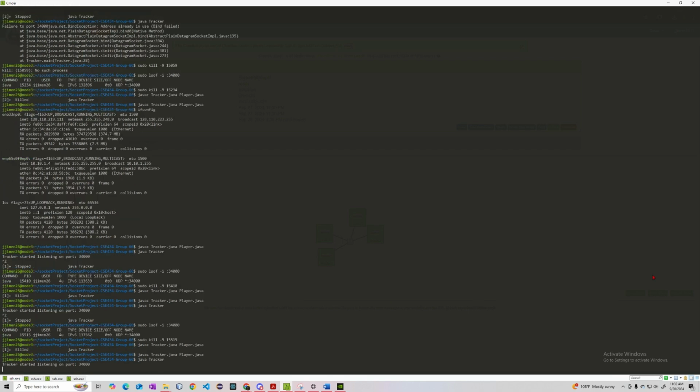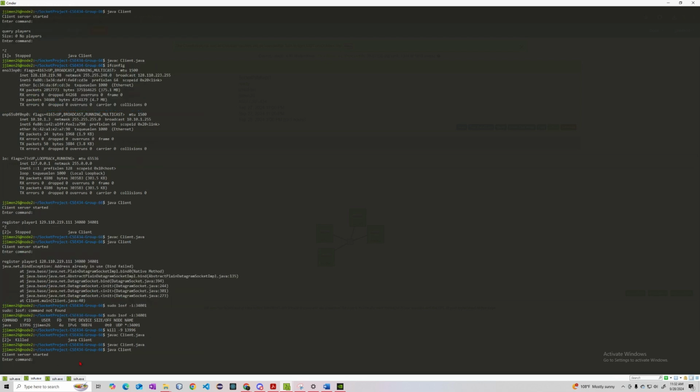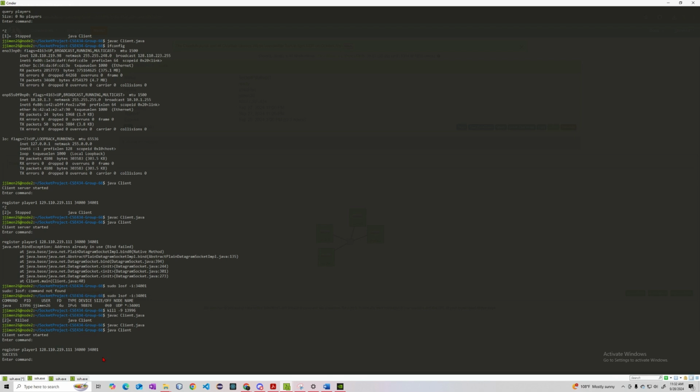So now every client should be able to communicate with the tracker. So I'm going to go ahead and register each one of them. So register player 1 to the IP address of the host, which is the following. And the port it's listening to is that one, and then I have to give it a different port. And it's a success.